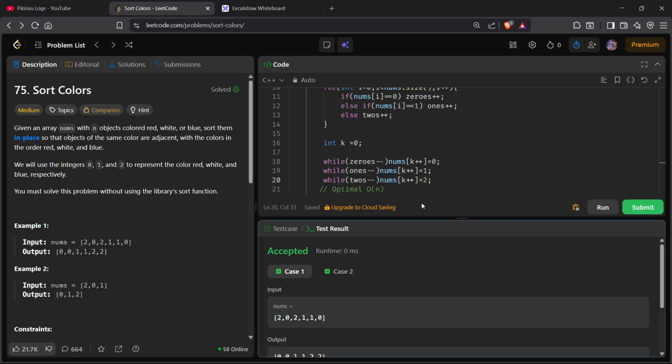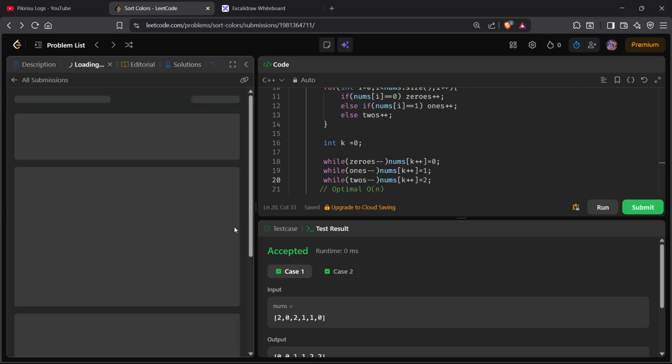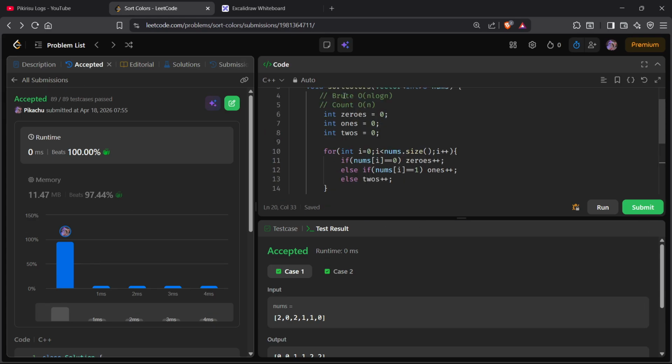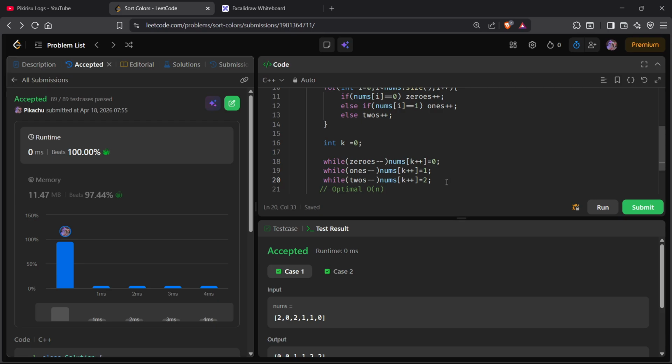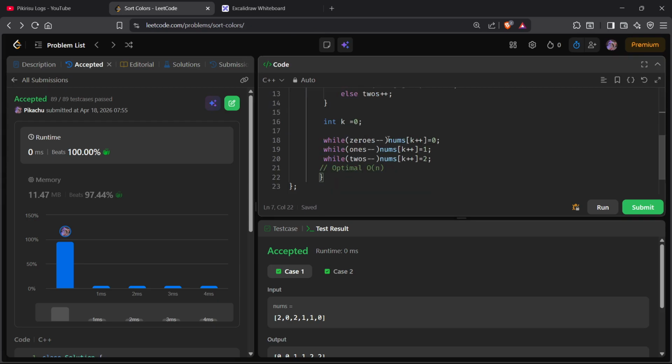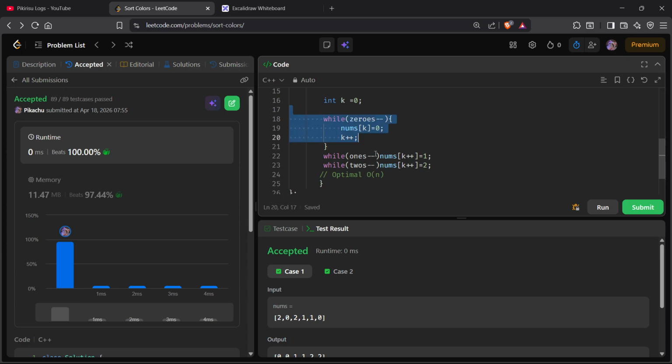It's accepted. Let's submit this. So we have done this question with O(n) time complexity. It's a very simple method to solve this question. If you feel ambiguous about this, I can rewrite one of them for you. It's simply this one and then k plus plus. These both are the same thing.